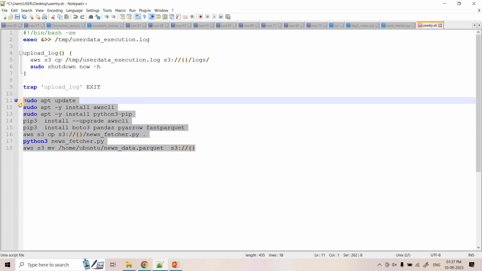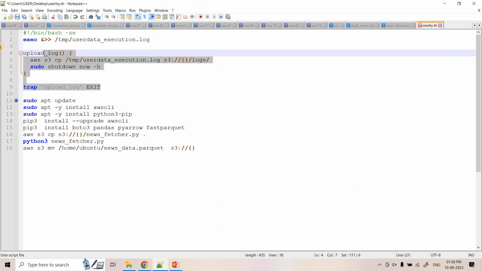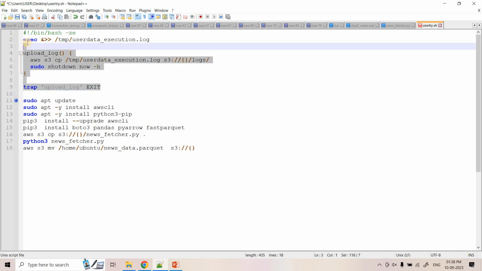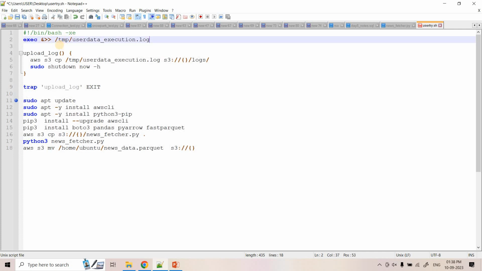We need to terminate the EC2 instance because it is a transient EC2, right? And not only that, before terminating this EC2 machine, we need to make sure the logs generated throughout the whole process are uploaded to S3 for debugging purposes, right? So that is handled by this piece of code. What I am configuring here is that this shell script should be executed, and whatever logs it generates, whether output or error, I am storing in this log file.